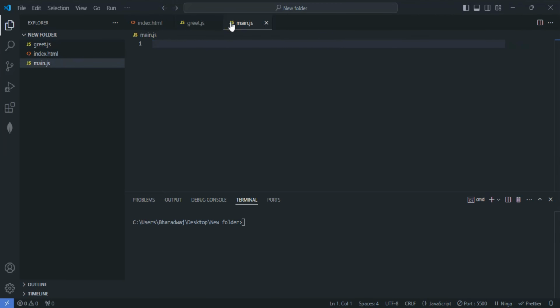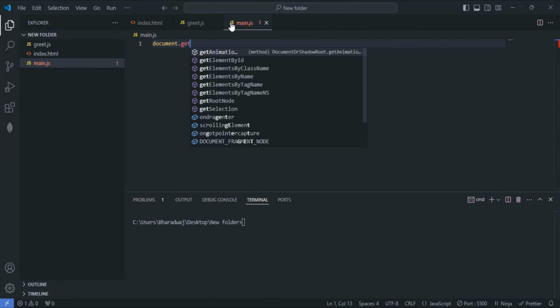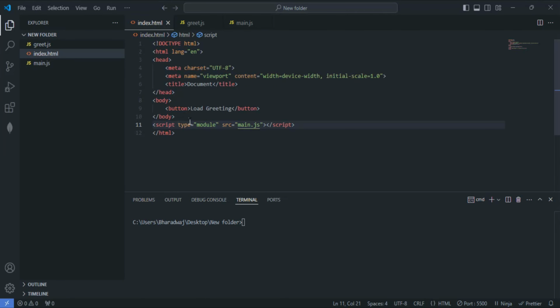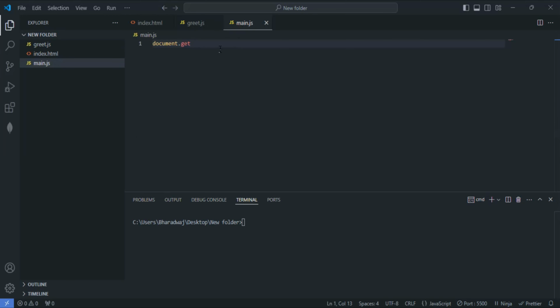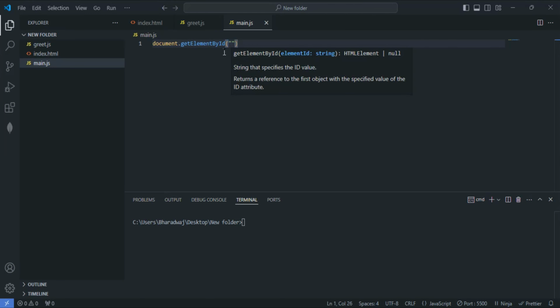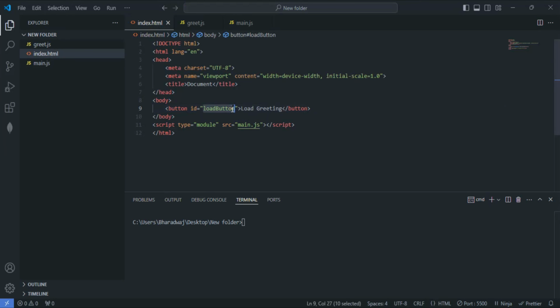Next, let's set up the main.js file very quickly. I'll give document. We have given an ID, I think, right? So I'll give the ID of the load button here. We'll be making use of the click event listener, right? So I'll go with getElementById of the load button. I'll quickly copy this one.